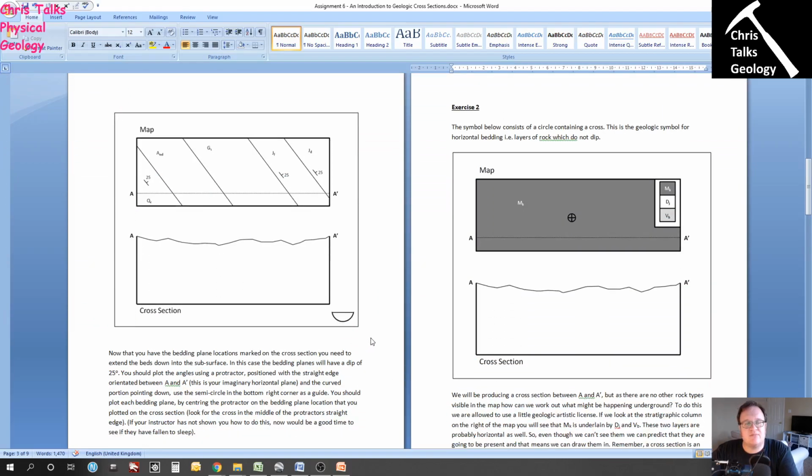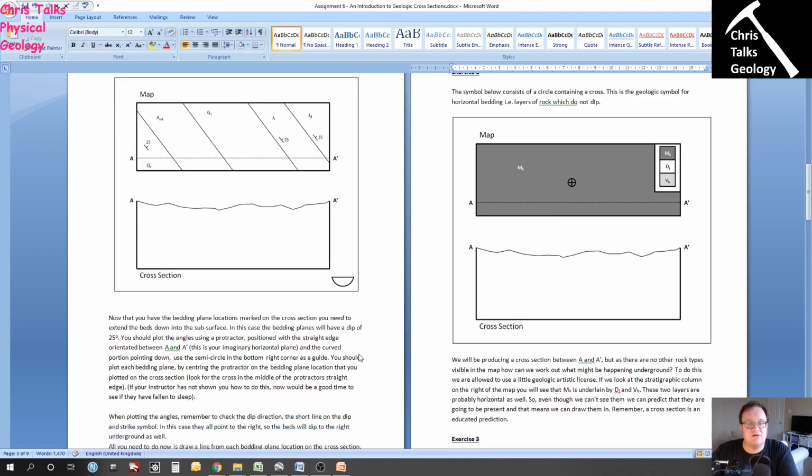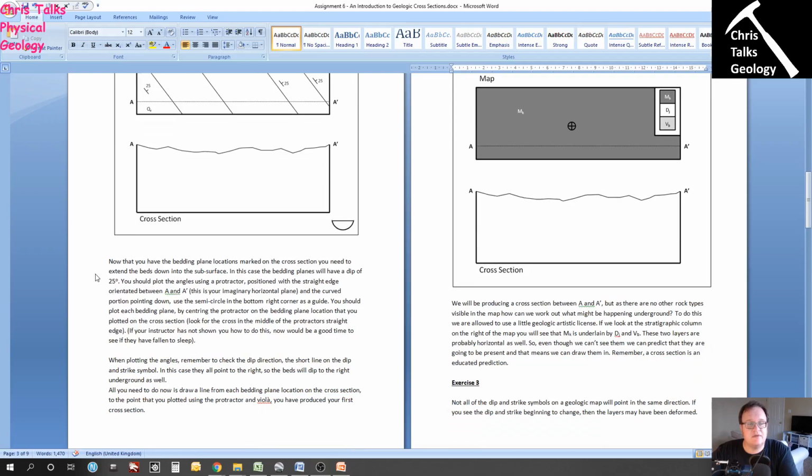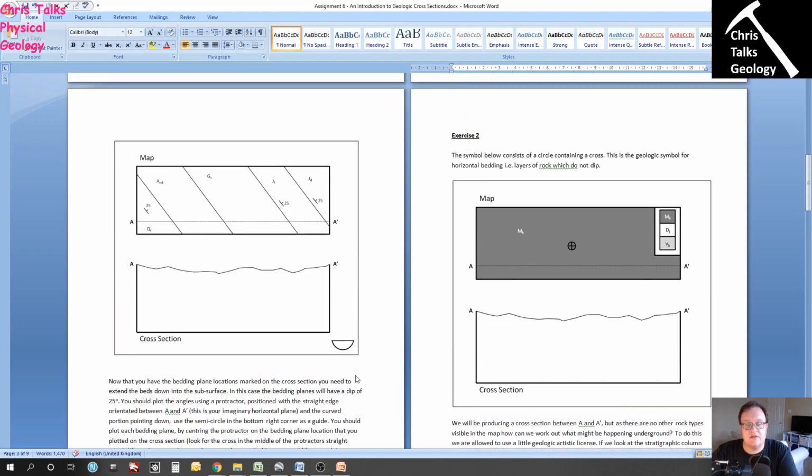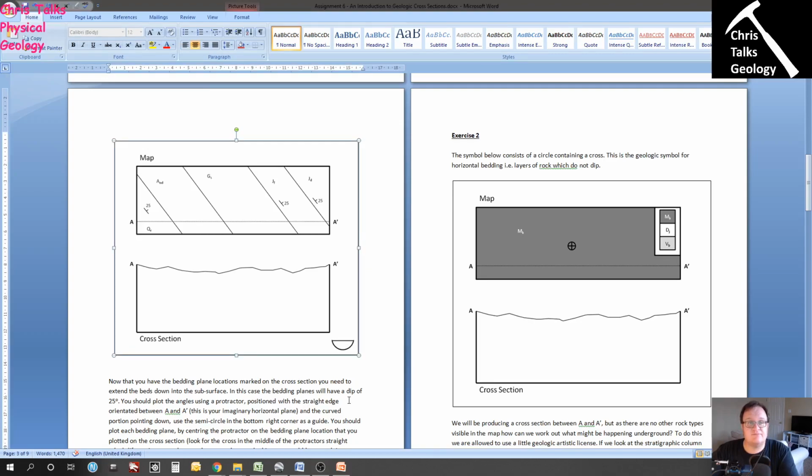So here's the map. Here's a diagram for exercise 1. As you can see, once again, there's more information here explaining exactly what you have to do. Before we go any further, the first thing I need to point out is this. When it comes to doing your diagram in Word, it's very difficult, because Word's drawing options are very clunky. They're not very good.